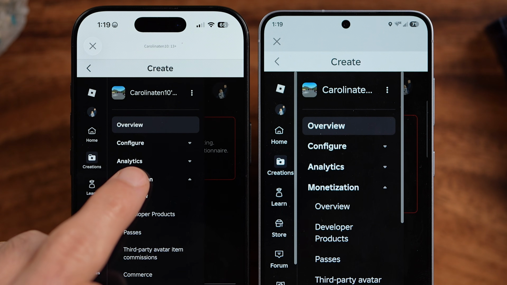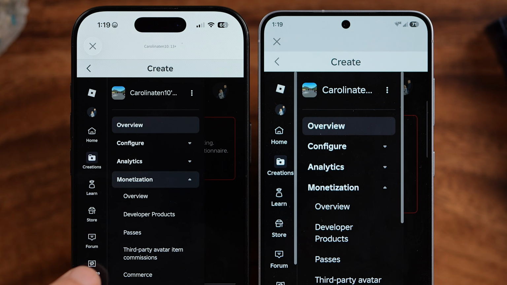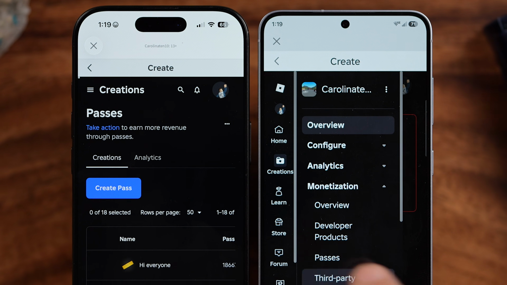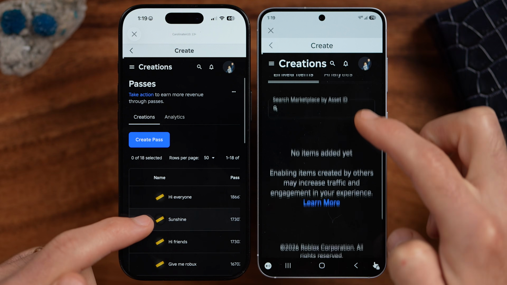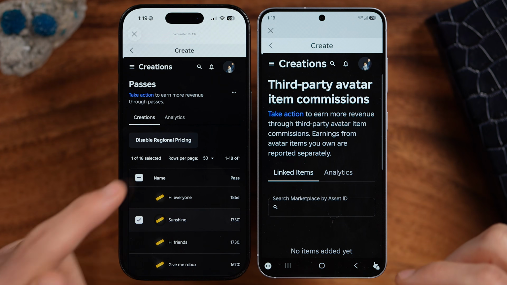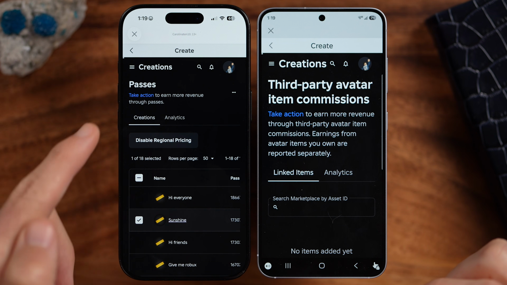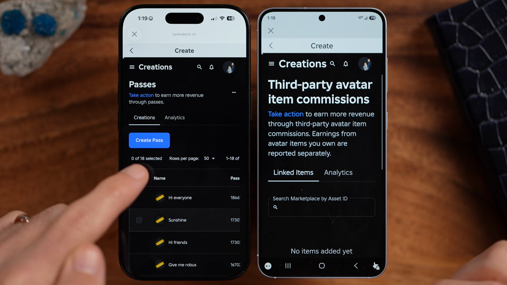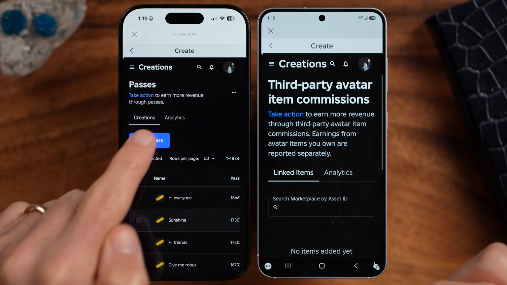Open up monetization, so if it's closed, just open it up. And tap on passes right under monetization. From here, if you scroll down, you'll be able to see if you've created any passes, and you can see if you want to create a new pass. Let me unselect that. You just tap Create Pass.